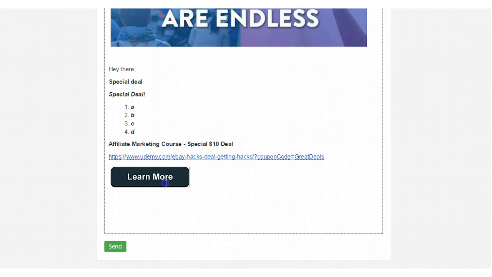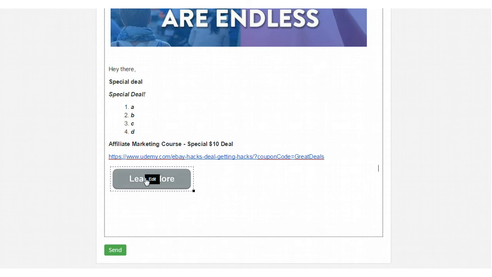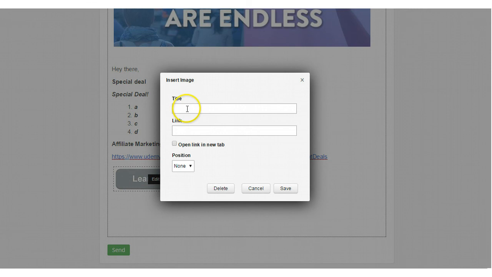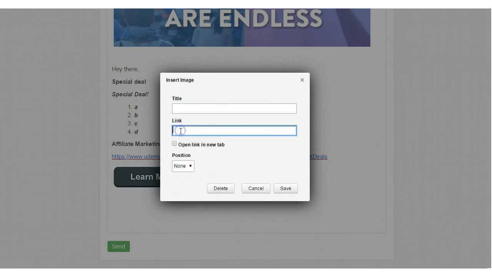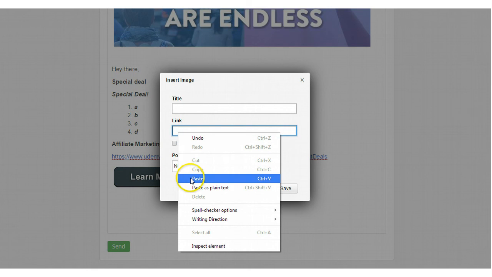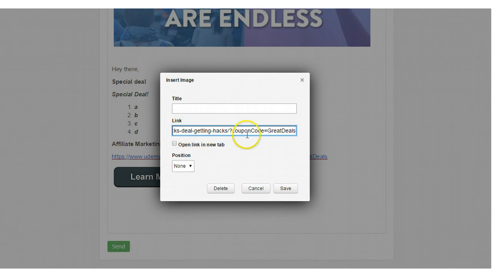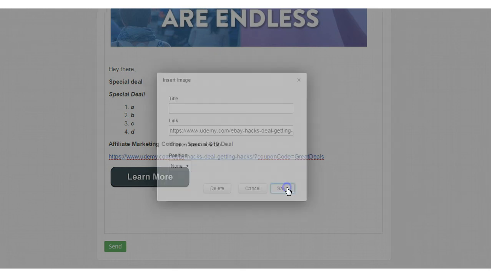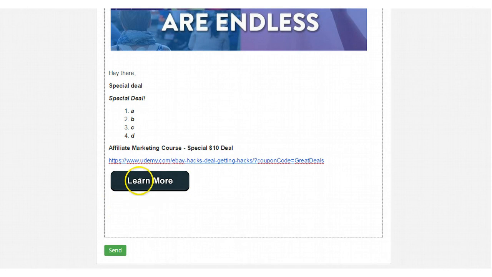There it is. Now what you want to do is make this a clickable button. So click on it, click Edit, and we're going to forget about the title. We don't really need the title. We're going to right click and paste the actual coupon code link right there, and then click Open Link in New Tab. I leave the position as is, and then I click Save. Now this button is clickable with that same link.